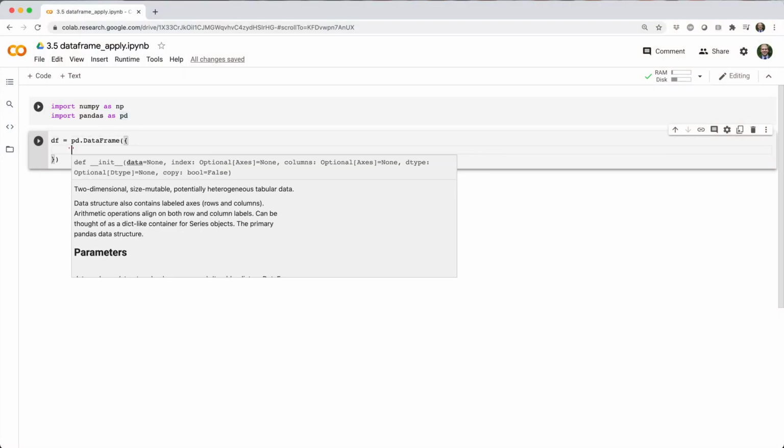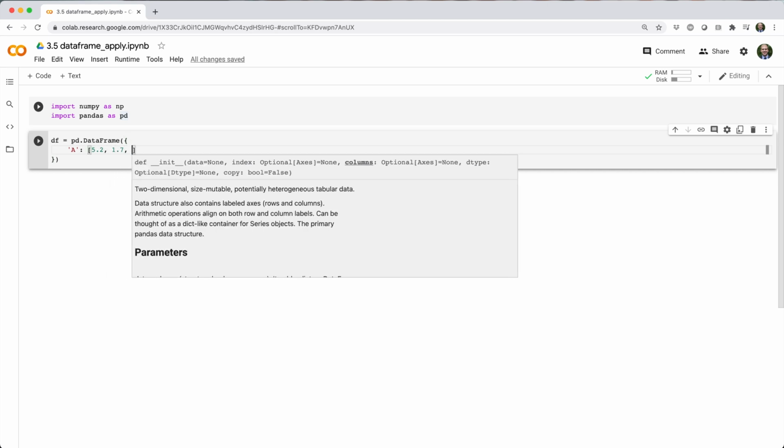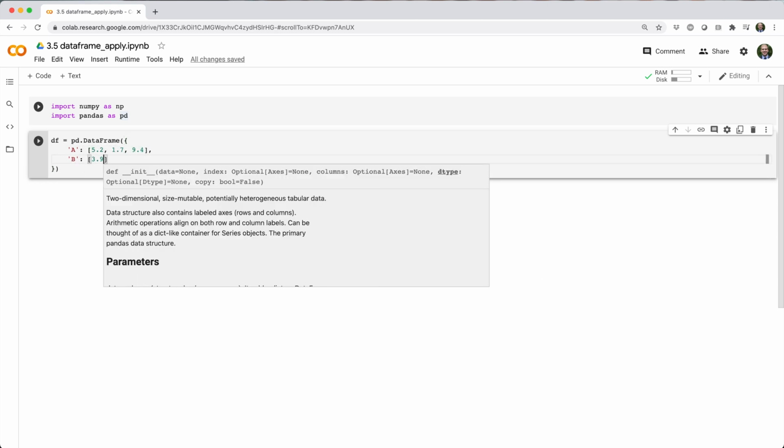Just as Series has an apply method for applying some function to each element in a Series, DataFrame has an apply method that lets you apply a function to each row or column in a DataFrame. In this video, we'll see how and when to use it. We'll start by making a very simple 3-row, 2-column DataFrame called df.